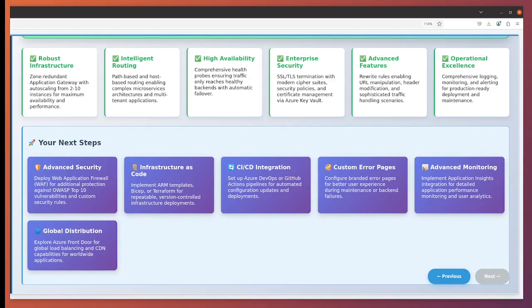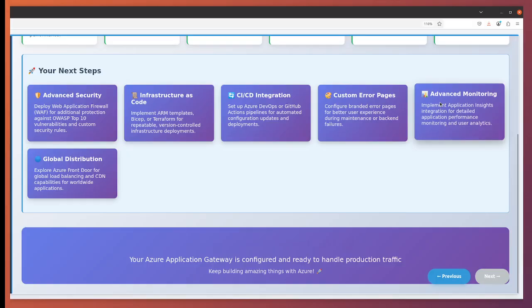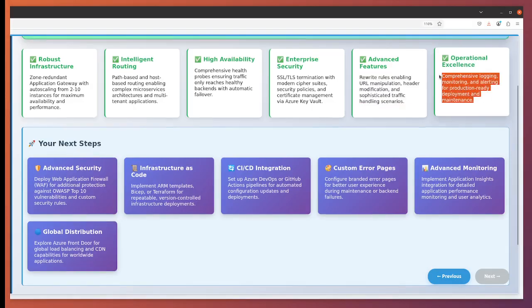Your health probes ensure high availability by continuously monitoring backend health and automatically removing failed servers. You configured enterprise security with SSL/TLS termination using modern cipher suites and security policies. Your rewrite rules enable sophisticated URL manipulation and header modification for enhanced functionality. You established comprehensive logging and alerting for operational excellence and proactive monitoring.